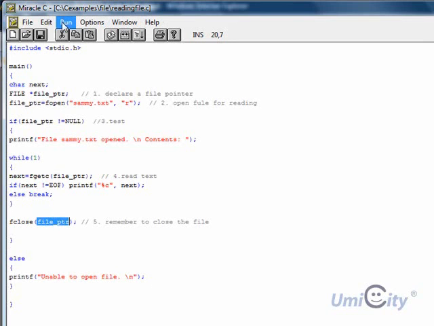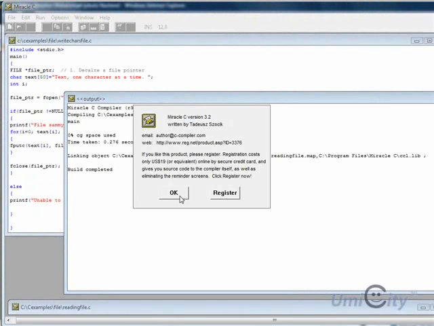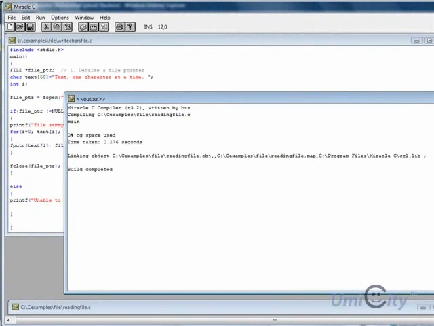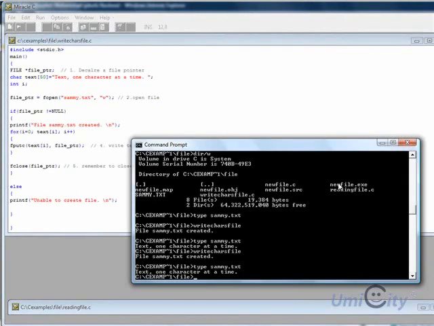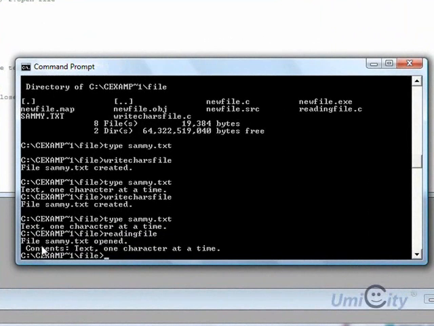So now we're gonna try running it and see what happens. So we click on build, build completed, and now what did we call it? We called it read file, reading file. Okay, so we click on that and it says file sammy.txt is opened, contents is "text, one character at a time." So now we've done the reading up here, writing, and we've done the reading as well here.